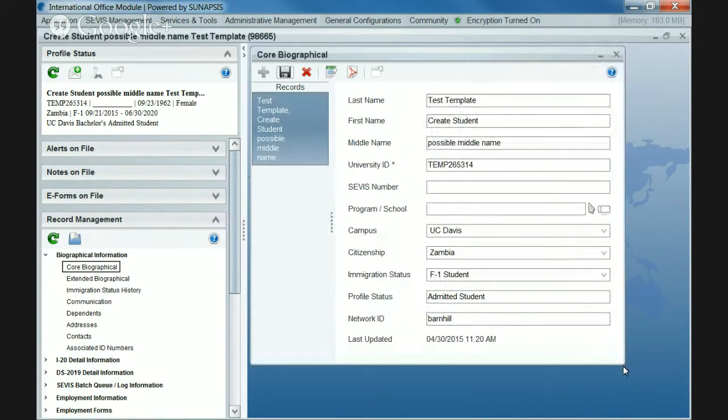So you would see their name. The university ID would be an actual university ID. You'd see the campus, UC Davis. Citizenship does feed in from the data link. Immigration status is going to feed in from the data link. So just like we see it now, it's going to be F1, J1, or some other letter.